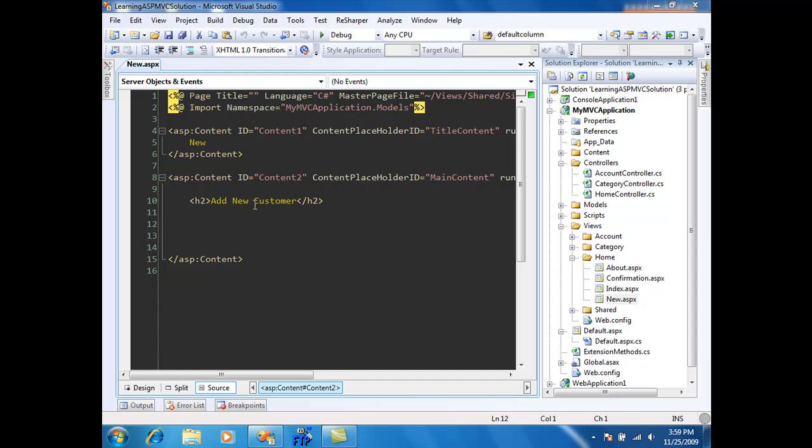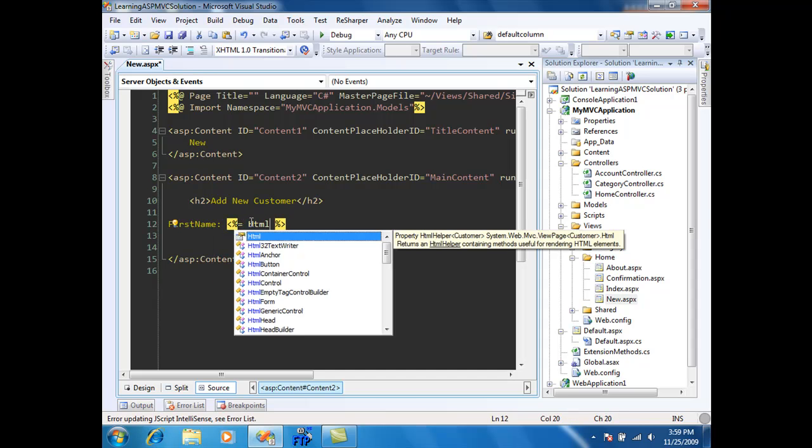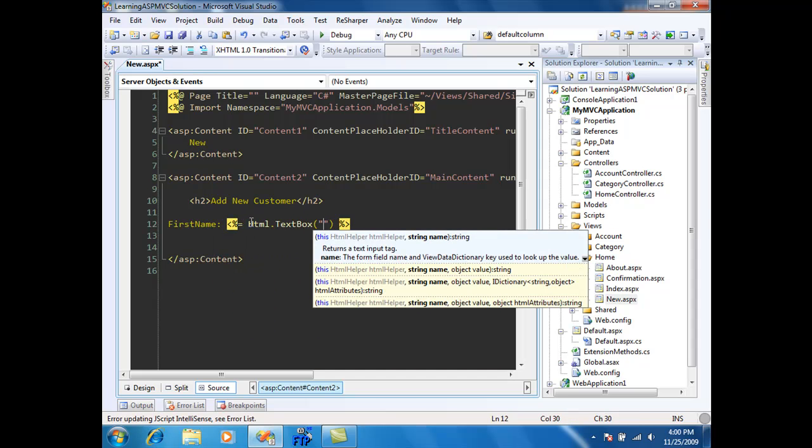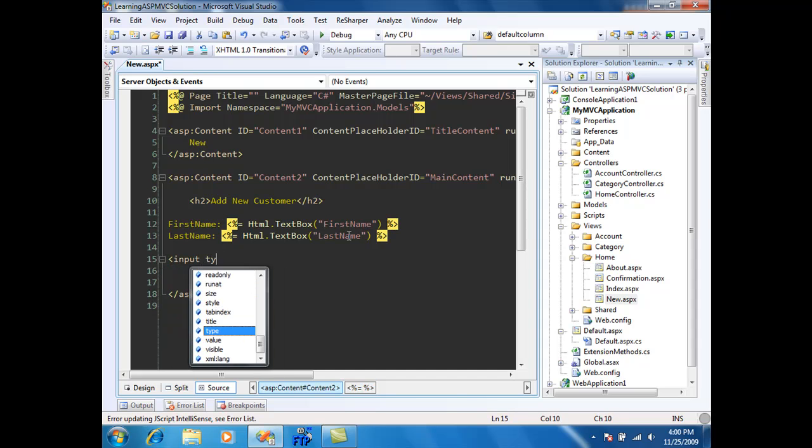Okay, so I have this new customer and basically we are going to say, okay, first name, and we are going to say a text box. So Html.TextBox, I'm just going to name it FirstName. Same we can do for our last name: LastName, text box, LastName. We do require an input type submit button, and value will be Save.